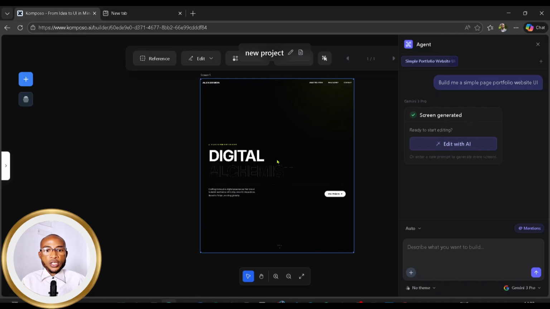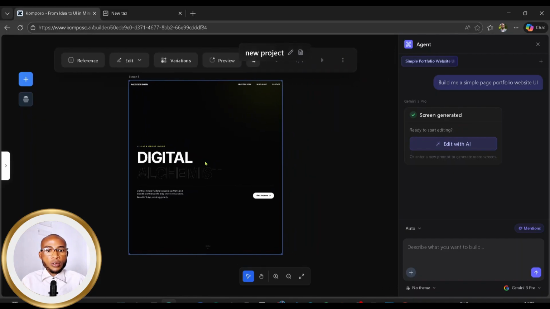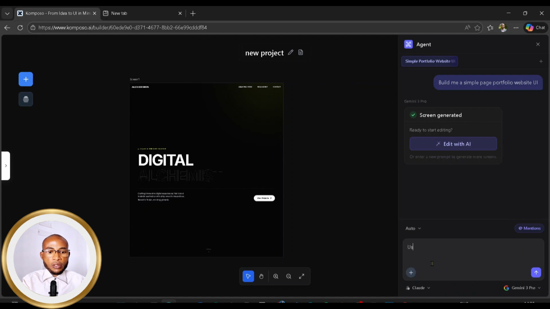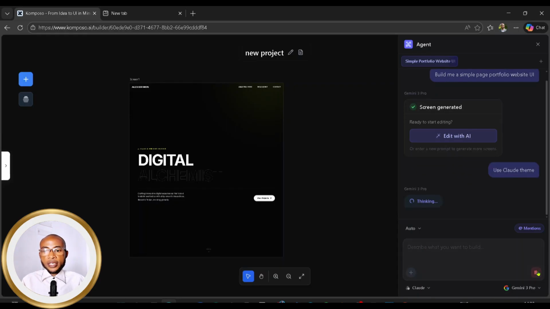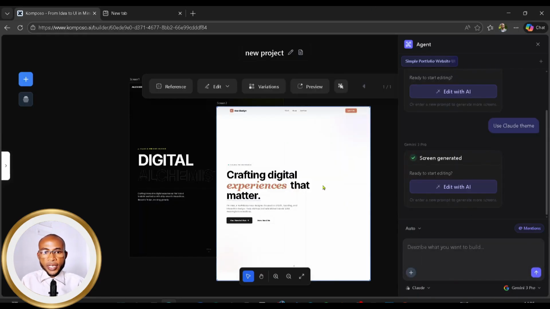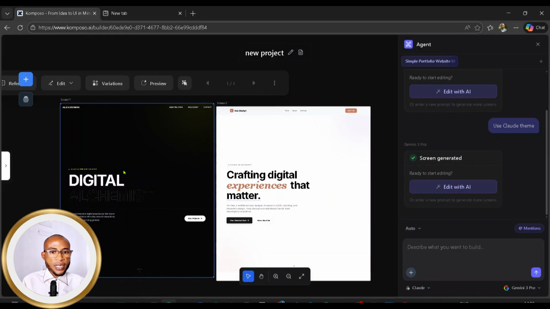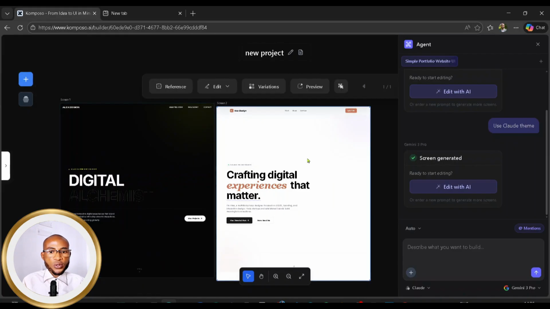So the screen has been generated right here, but it's looking a little bit too dim, right? So if you want to change it, you can go ahead and prompt it more to change the interface to look more like what you want. Use Claude theme. Okay, let's see. Okay, so you can see over here now it has changed the interface to look more beautiful than it was earlier. The first screen was this, right? And over here for screen 2, it used Claude theme.